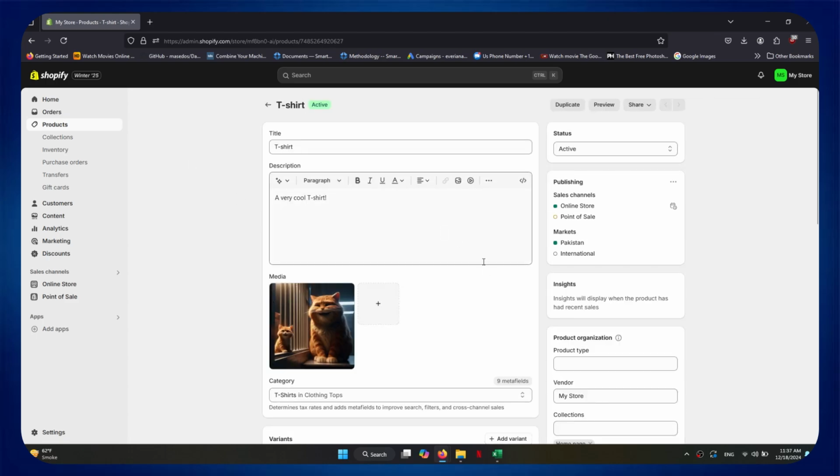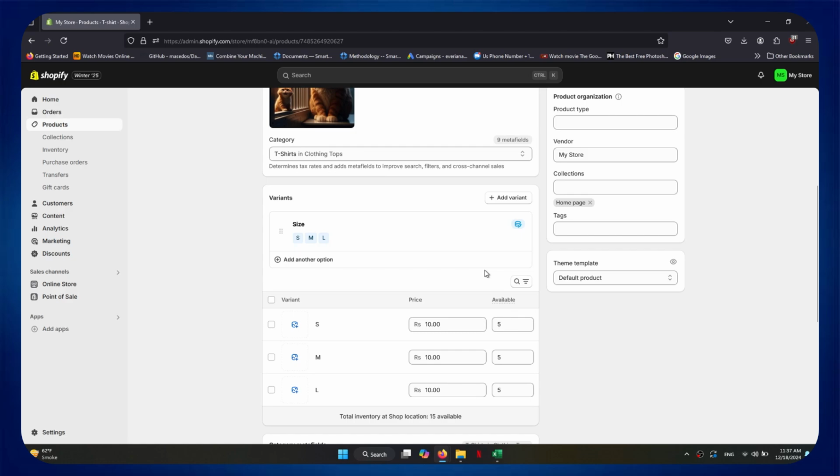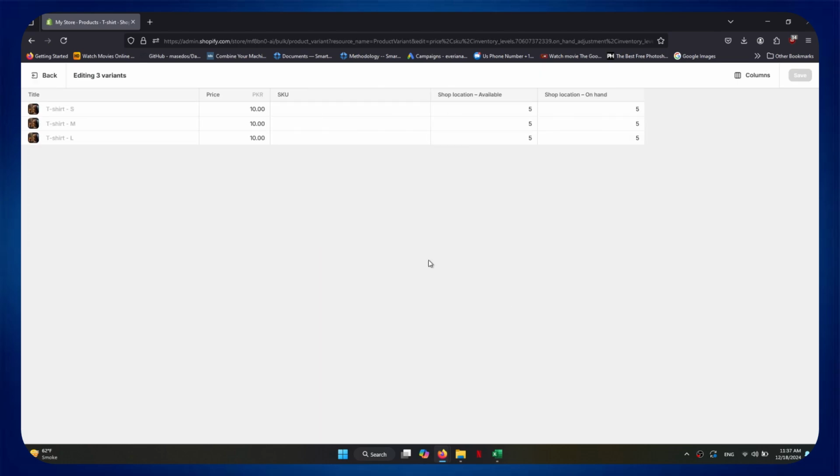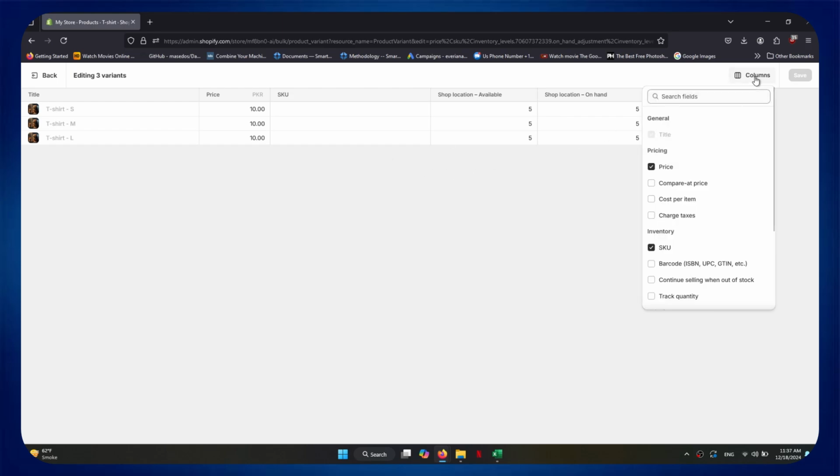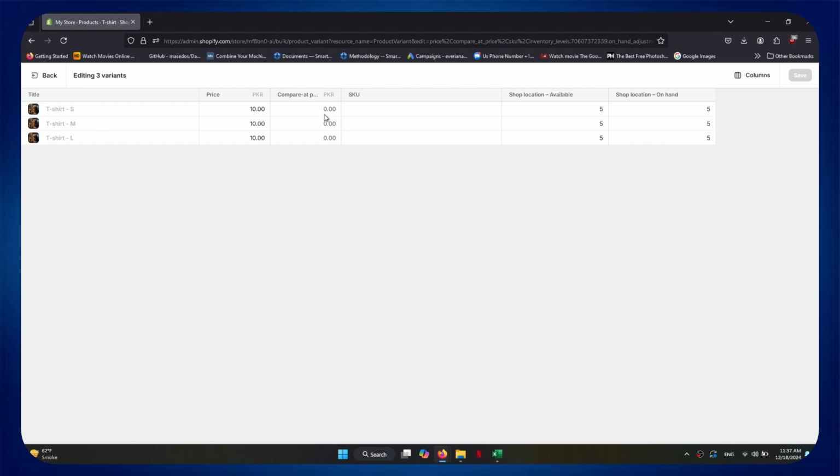Inside the product editor, if you scroll a little bit, you will see that for each variant, you have the price. In order to put these items on sale, simply select all of the variants and click on Bulk Edit. After that, you just need to click on the Columns feature at the top and make sure to enable the Compare to Price feature. Once done, a new column will be added.